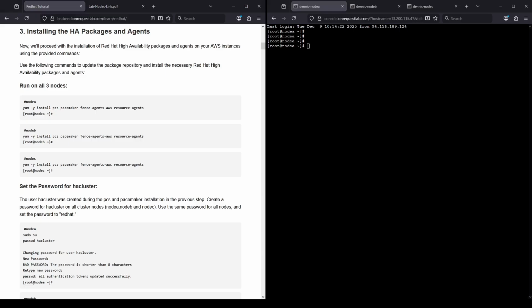Before we start running any commands, it's important to understand what each package does. PCS is the command line tool we use to configure and manage the cluster. Pacemaker is the actual cluster resource manager, the brain of the cluster. Corosync handles cluster communication, node membership, and messaging. And finally, fence agents are used for STONITH, the mechanism that safely isolates failed nodes. Together, these components allow the cluster to make decisions, detect failures, and recover services automatically.